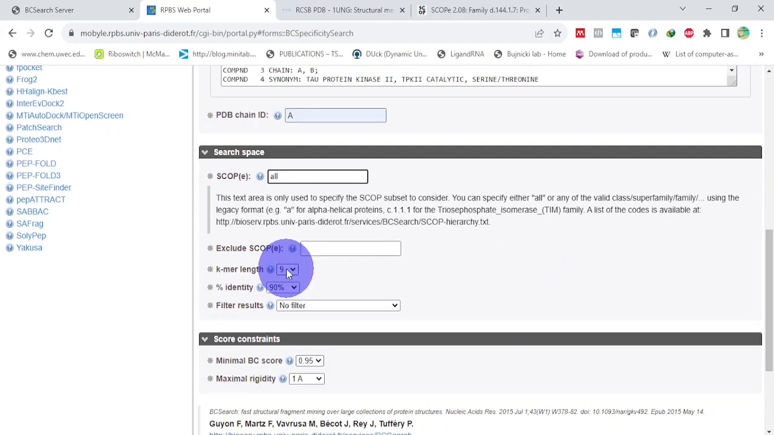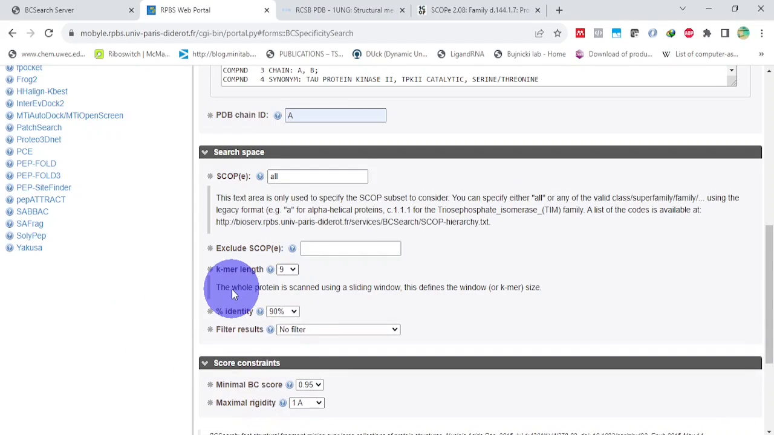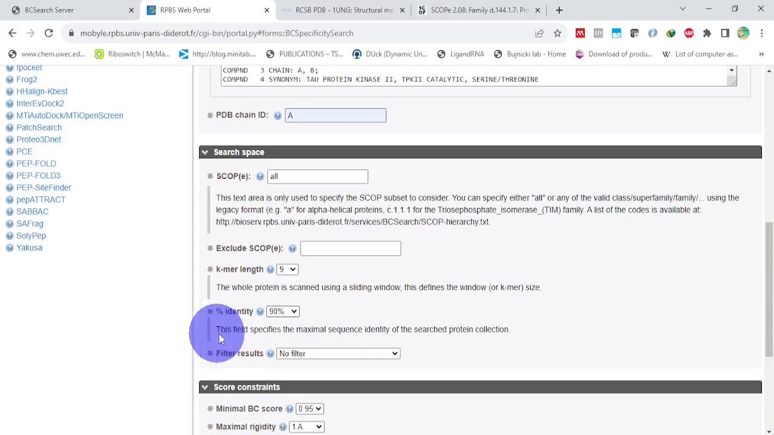What is the k-mer length? You can just press here. It tells you the whole protein is scanned using a sliding window. This defines the window or k-mer size. You can find more details about that in the paper if you're interested. These are specific technicalities, so I'm just going to leave it on the default. Here it asks you to specify the percentage identity that you want for your protein. Let's read what they write here. They tell you that this field specifies the maximal sequence identity of the search protein collection. So leave it on the default too.